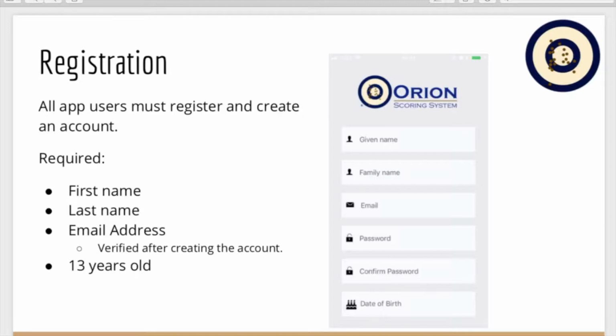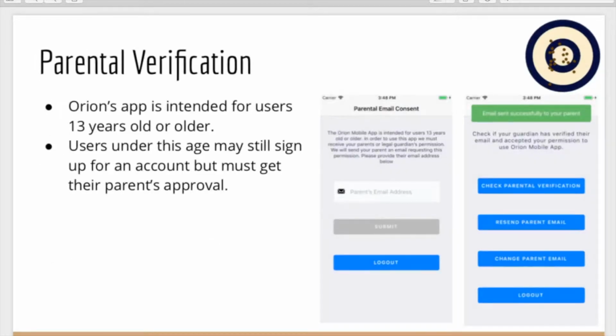And then fourth, we also want to make sure that you are 13 years old or older. The app was not designed for users under this age. With that said, though, we do recognize that there are going to be users, athletes, under the age of 13 who will want to use the app to view their scores. Most likely BB gun users who start at the age of 8.